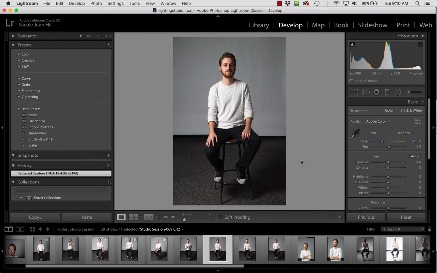Okay, so in this first video, I'm just going to go through the basic setup of Lightroom and the Develop module to cover things in a little bit more detail and go a little slower so that you guys have this as a resource.